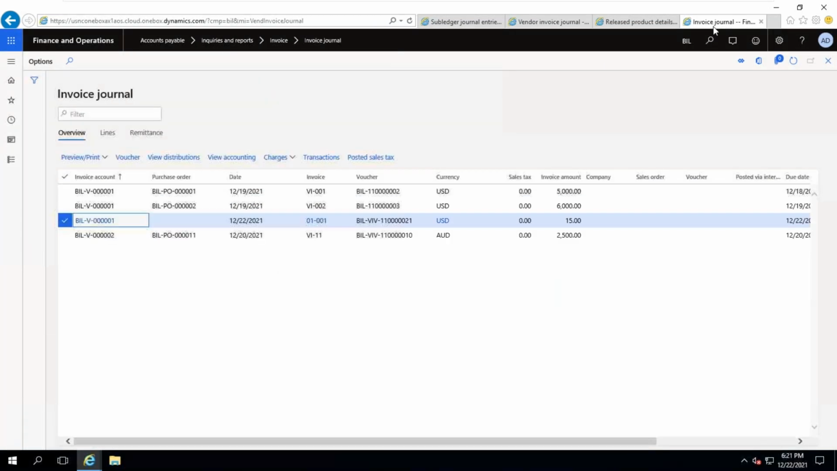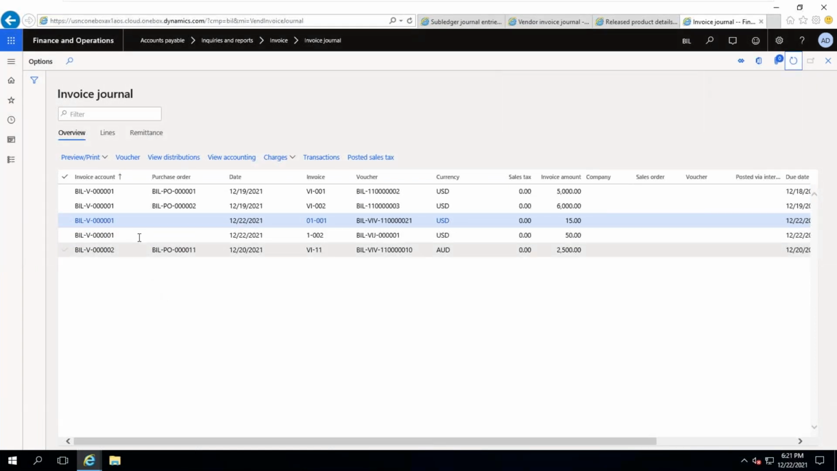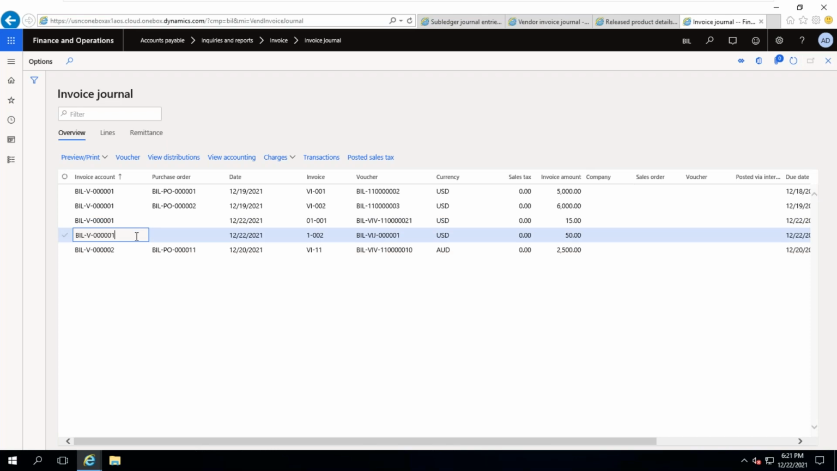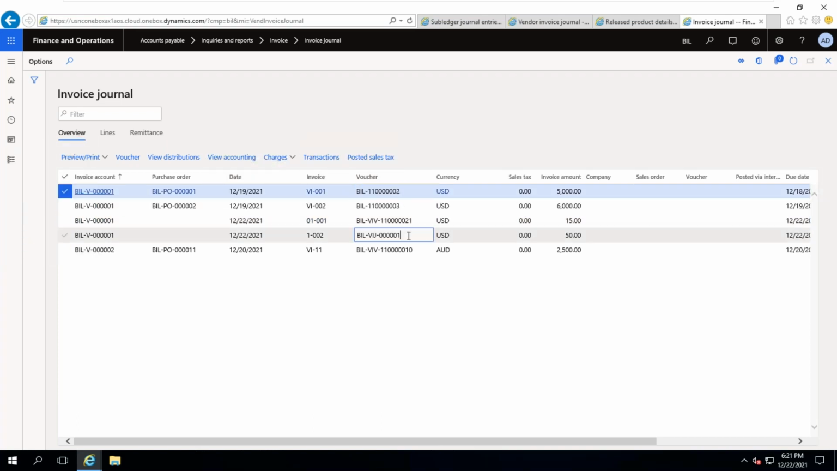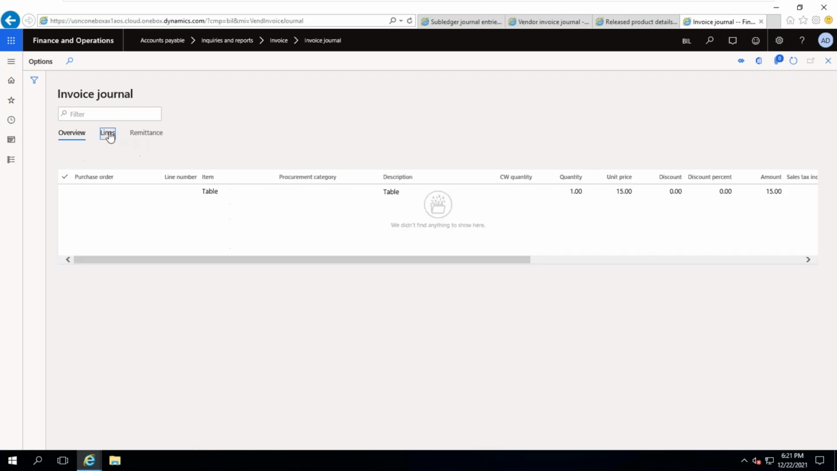Now, if you verify the invoice journals and refresh, it will show you that one also. So BAL V-001. The invoice voucher series for the journal is VIJ, and this one is VIV. For the purchase order invoice, I have not changed any number sequence, and that is the reason it is coming like this. If you go to lines, it will not show anything because there are no item details.